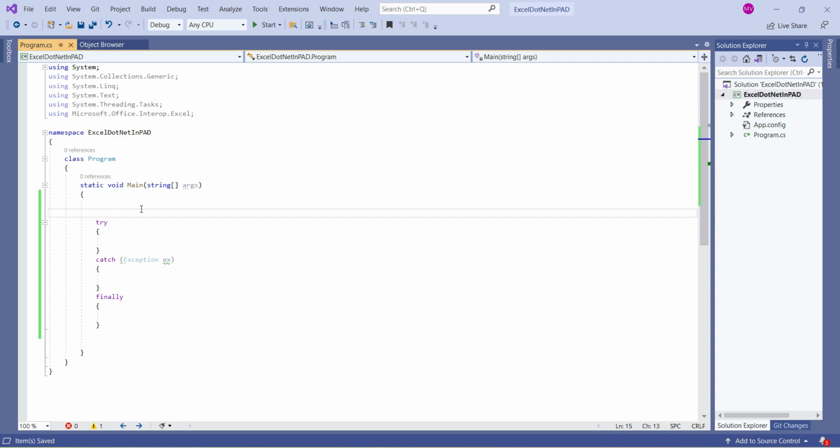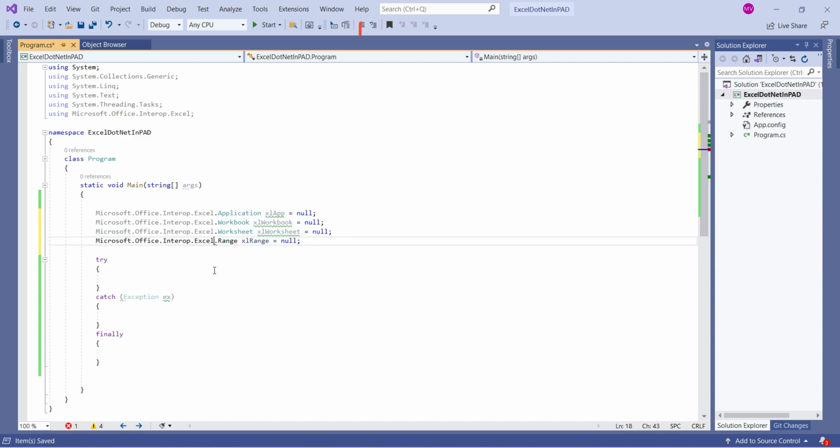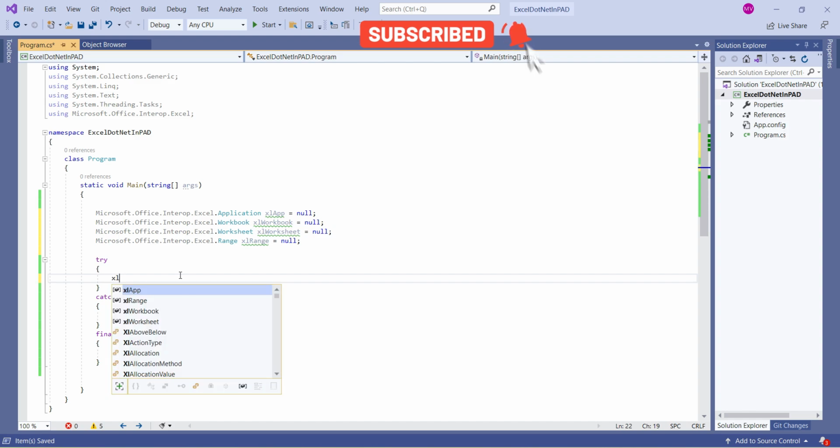So let's get started. Now before we work with all the code, make sure that you have the references of the Excel application, the Excel workbook, the Excel file, and the Excel worksheet, the worksheet for which we want to work on, and the range of cells that we want to work on. So let's first declare all these objects. Now we have all these objects, let's try to open the workbook.